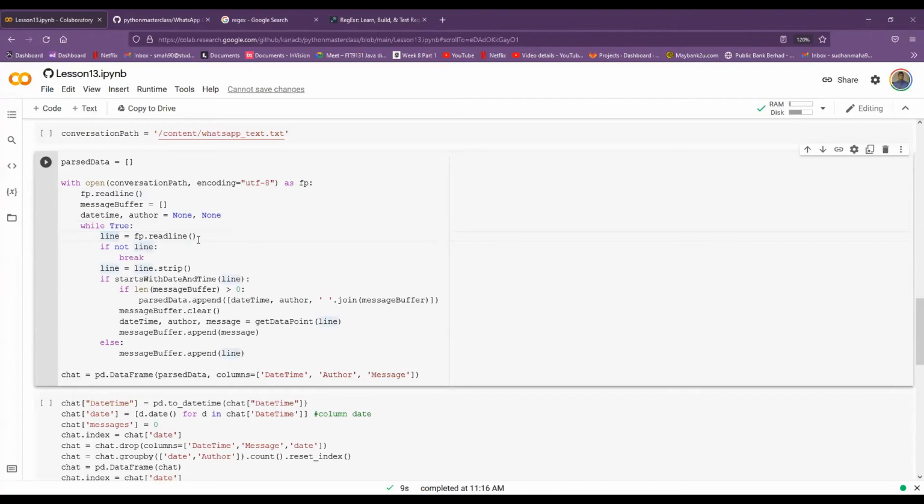That means it's going to read one line at a time. Then the next one, it's going to check whether there is a line. If there is no line, then it will break out of the loop. Assuming there is a line, it will continue to the next line. Line equal to line strip. So what does strip do? It removes the ends of a line where you have the return character or a new line is stripped out. So you only have the text now.